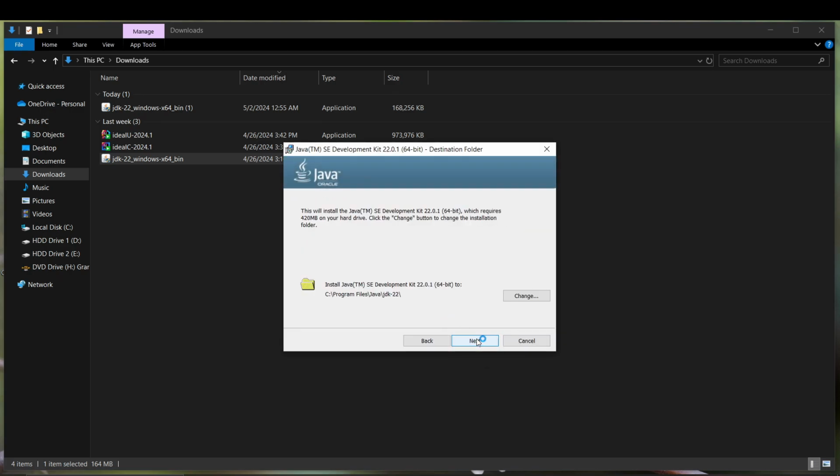Click next. This is the installation folder of your JDK 22. Click on next, and it will start installing JDK 22 on your Windows machine.